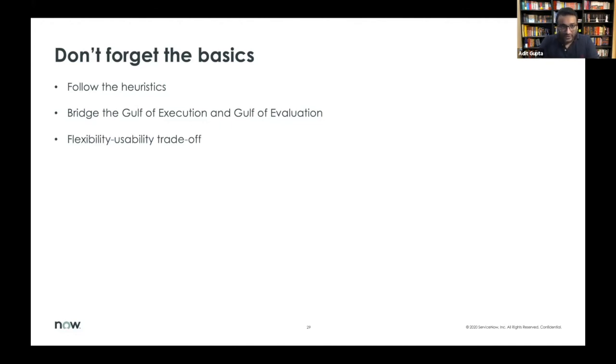There's a well-known principle called the flexibility usability trade-off, which says that the more flexibility you provide to your interface, the less usable it gets, right? So you need to understand by user research where you can provide those flexible options, and how you can simplify the screens by either removing some of them or categorizing them or using progressive disclosure.